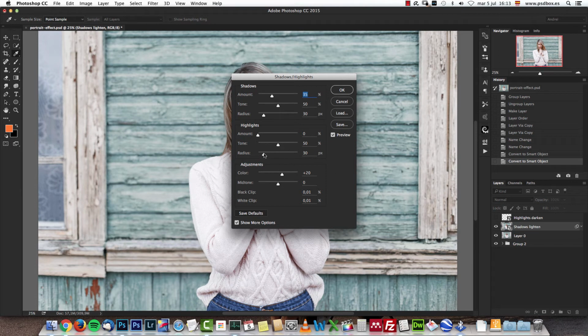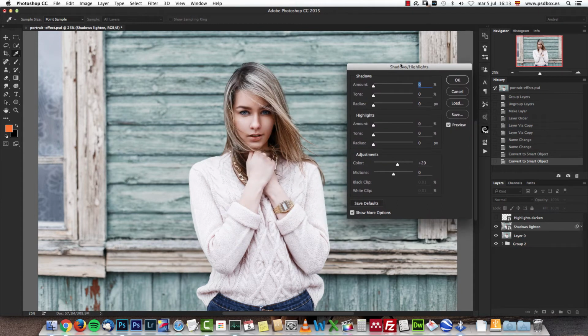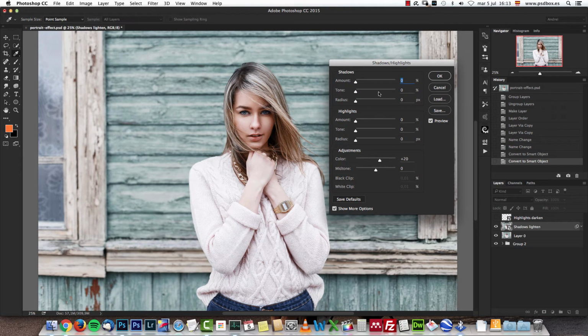And what we do here is just set everything to 0, because we're just going to work with the shadows section and the adjustments. And on the other layer, we will use the highlights and the adjustments. What we do with this adjustment for the shadows is, if you increase the amount, you will start, especially here on the hair, on this part over here and on the pants. If we increase the amount and the tone, we start to add light on those shadows.